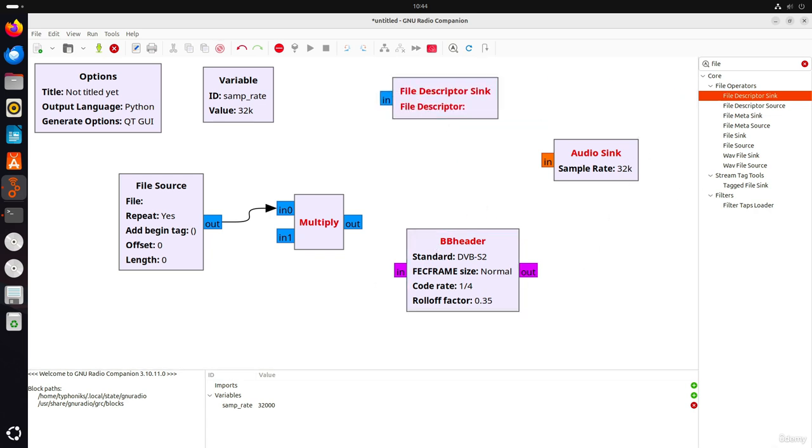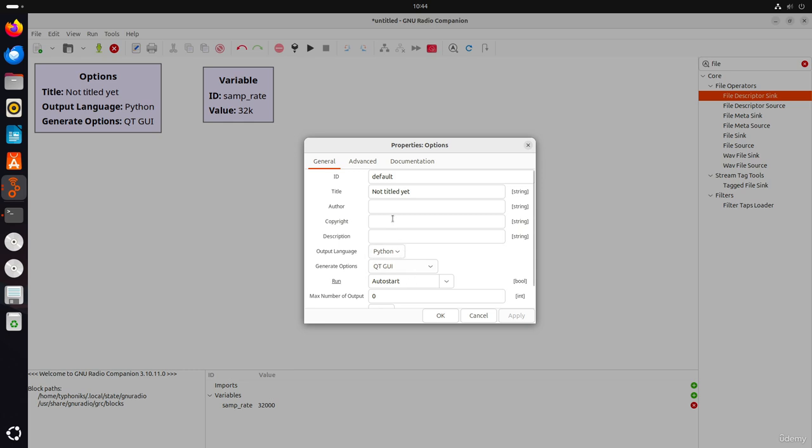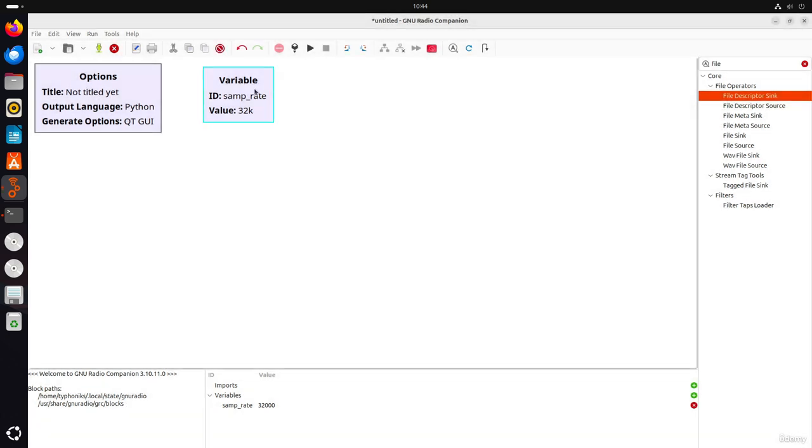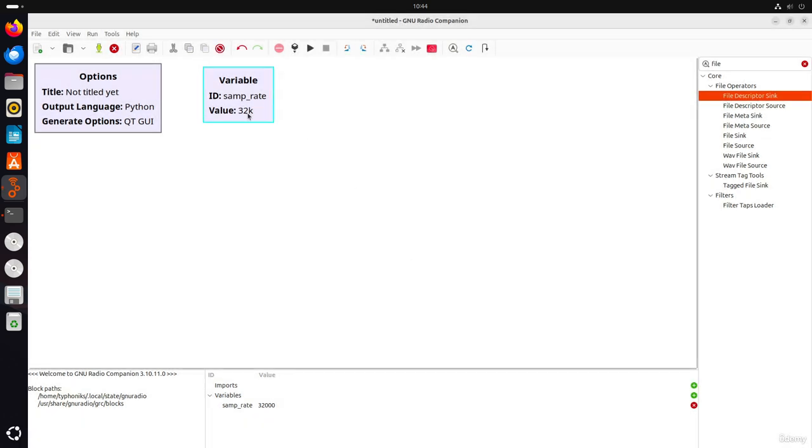Now we are just seeing simple variables, the default options and variables, which are automatically created when we start GNU Radio Companion. The one in the top left corner is the options block, which has output language Python, and we also have a variable with ID samp_rate and value 32,000. You can see 32K, which means 1,000. As you progress, you will gradually build more complex flow graphs, applying the concepts we discussed to create functional and innovative programs.